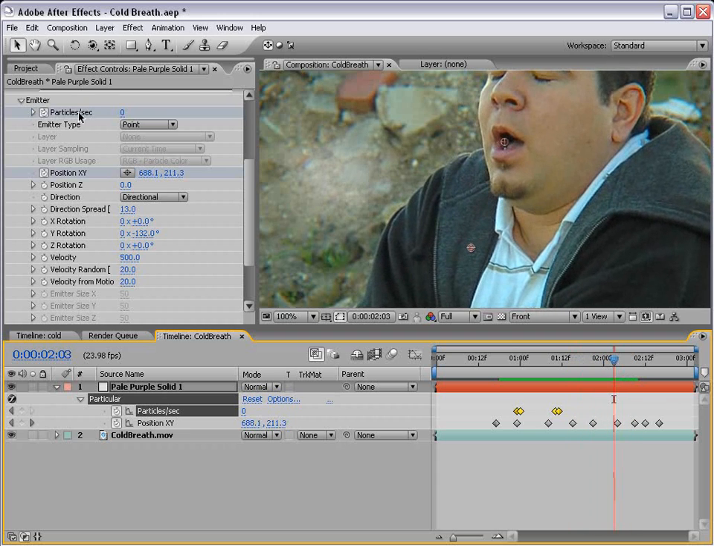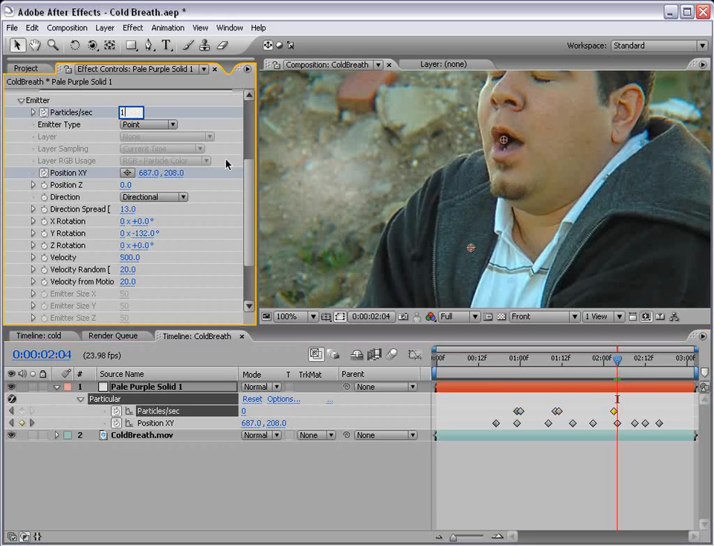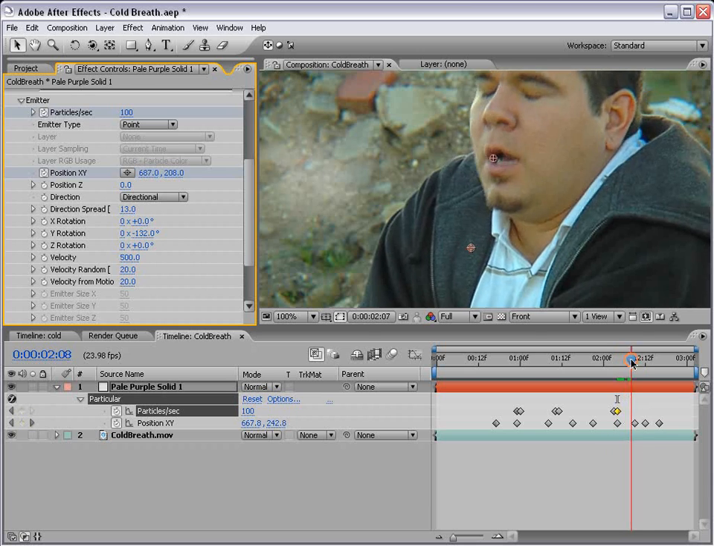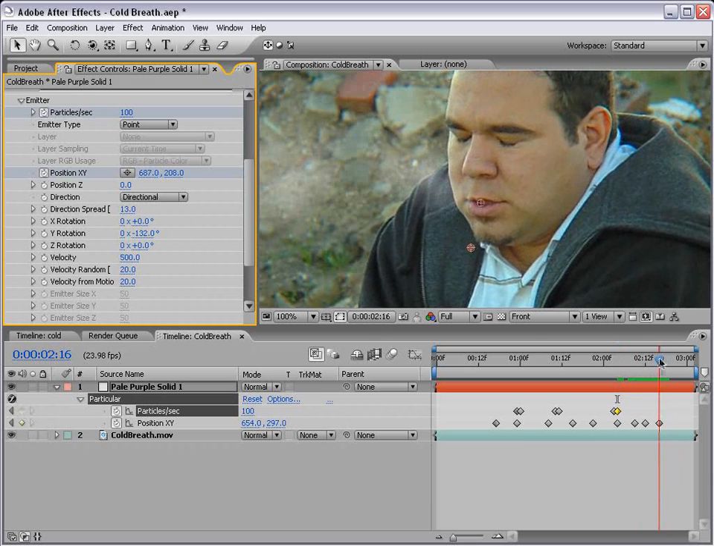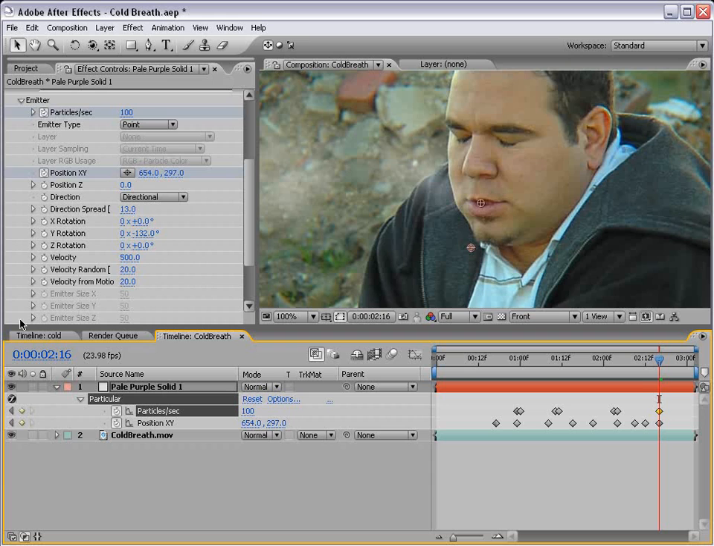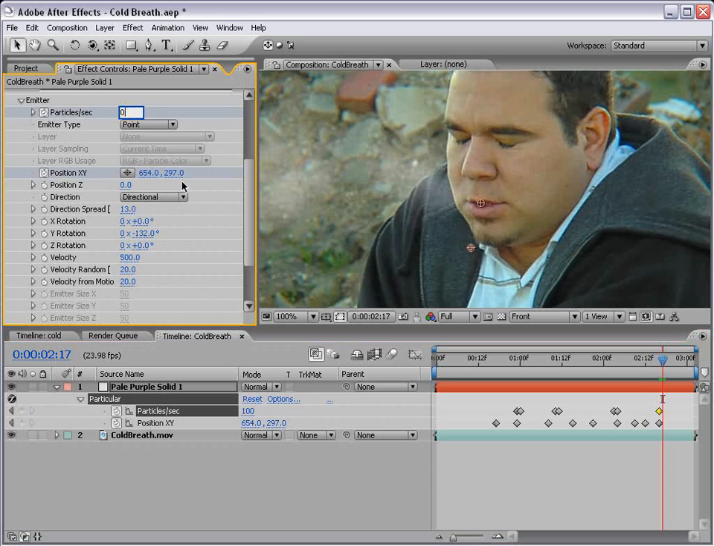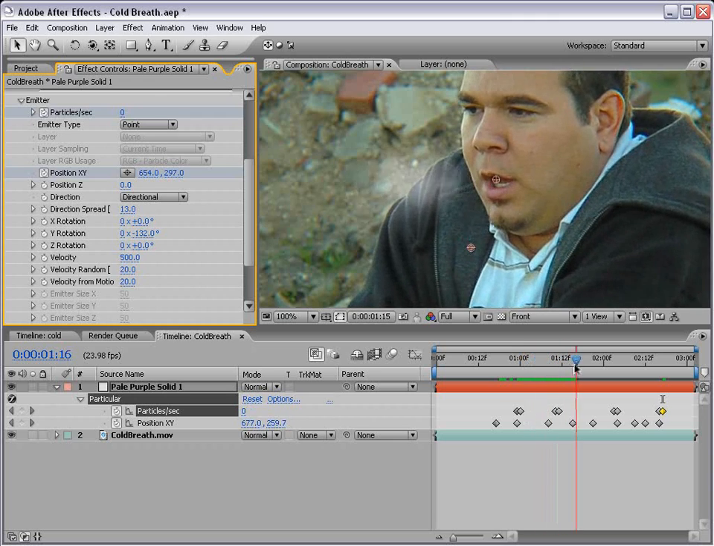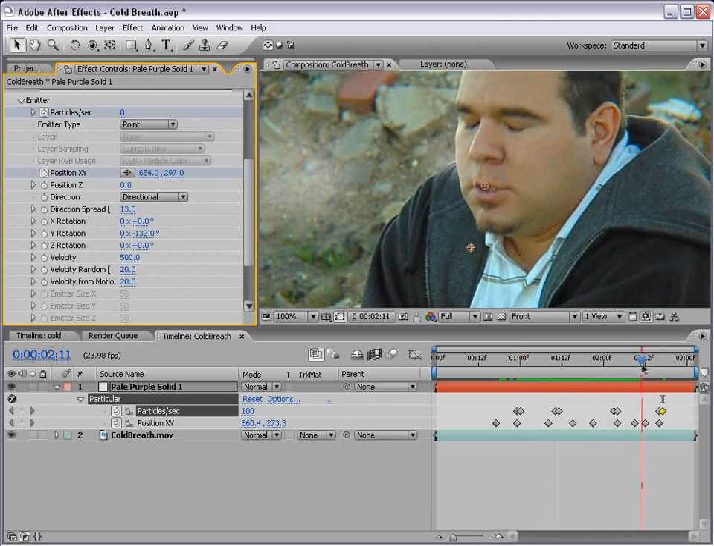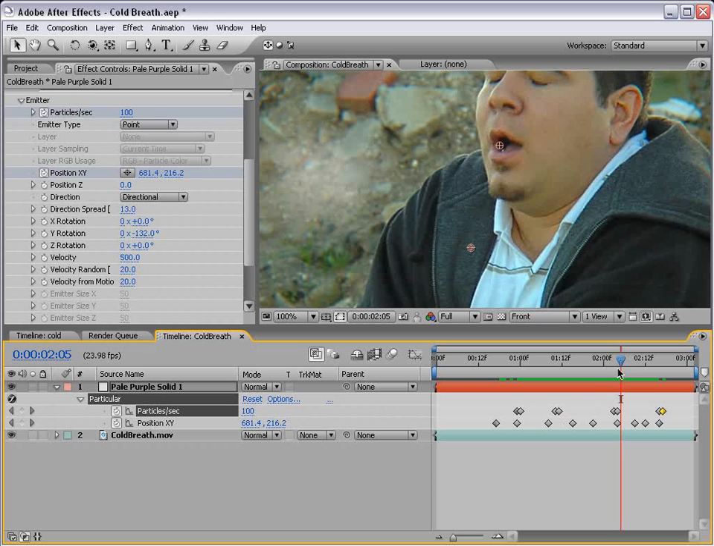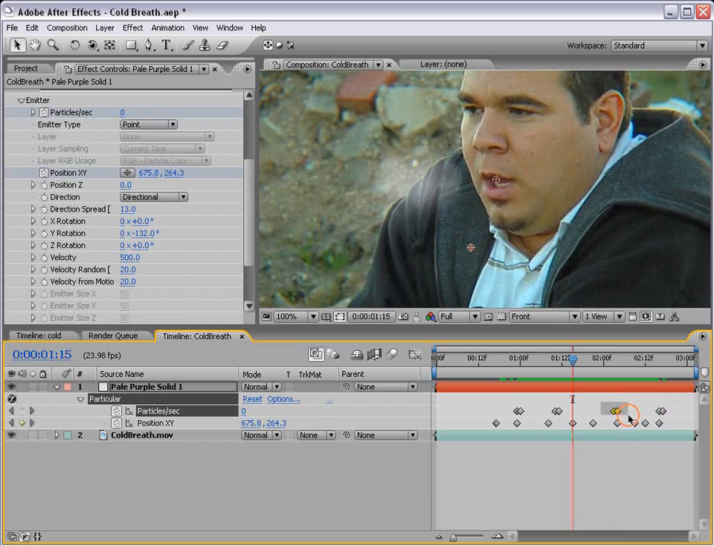And we'll set another keyframe, and then move forward 1 frame and set it to 100. So he breathes some more, and then we'll set a keyframe, move forward 1, and shut it off. So what we have is it turning on, and again. Now we want to adjust these so that they're happening at the right time.